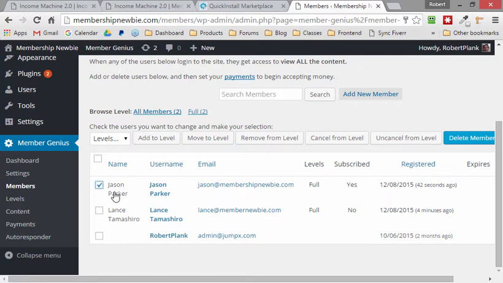I can check his name in this box and then say, for the full level, cancel him. So we'll see what this does. Now he's crossed off of the full level. I can see that he used to be a member, but now he no longer has access.